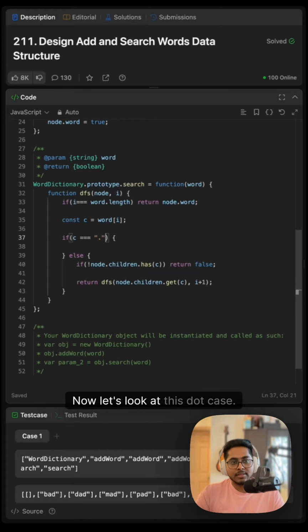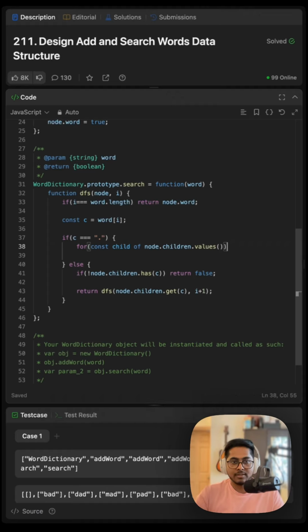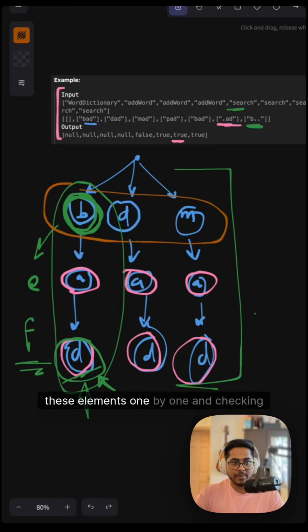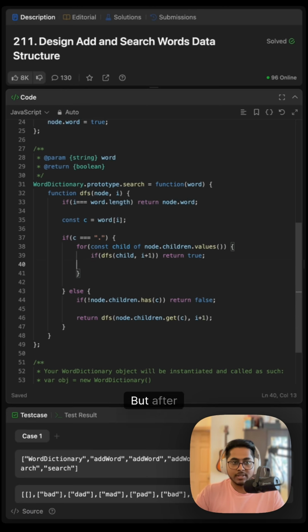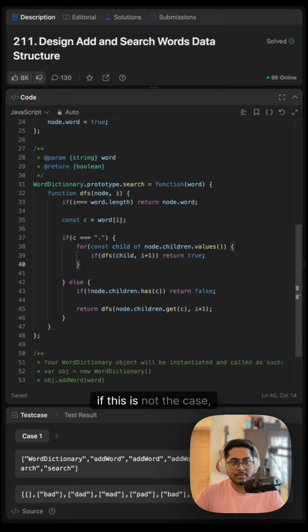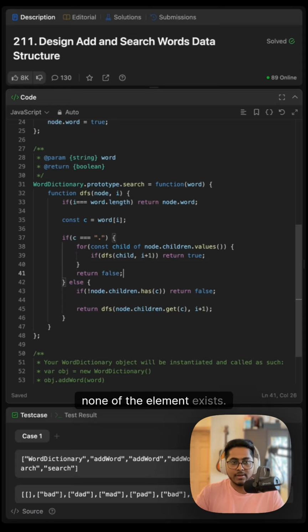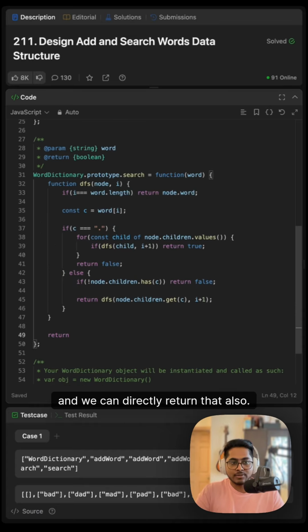Yeah, now let's look at this dot case. So we will start iterating through each of the values of every child. If this is true, so basically we are going over each of these elements one by one and checking if this matches. And if this is the case, then we can immediately return true. But after all of these iterations, if this is not the case, then we can return false because we know that none of the elements exist. And finally, let's call this DFS and we can directly return that also. So we can call this DFS with the root element with the very first index, which is 0.